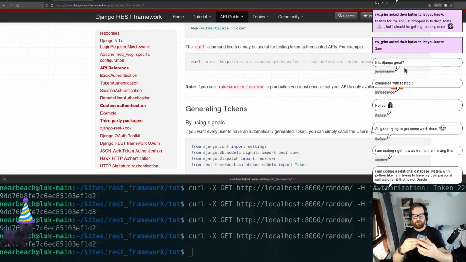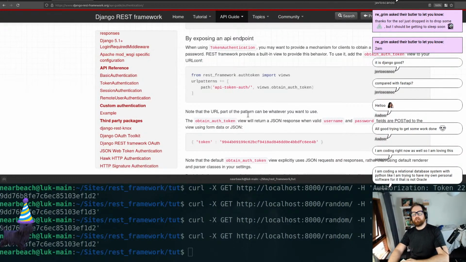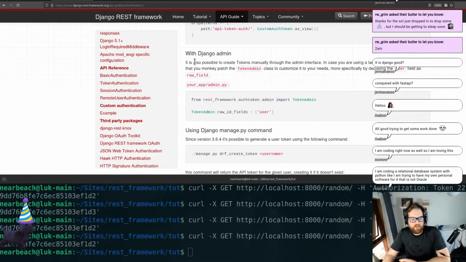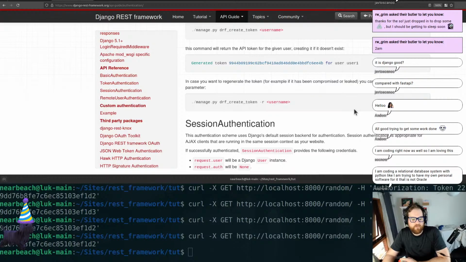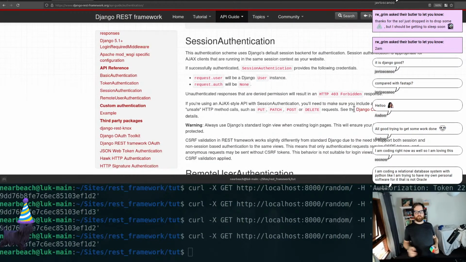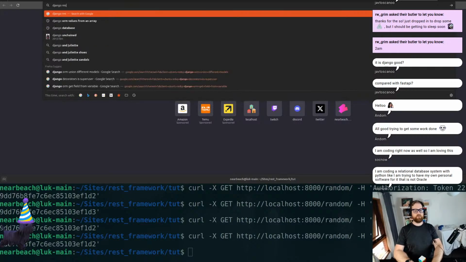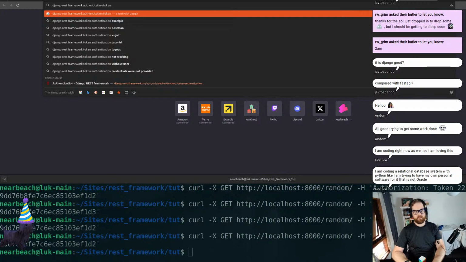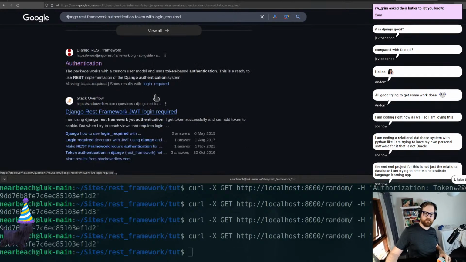All right, by using signals, generating the token. Yep, we're happy with generating the token. We'll be doing a custom thing like this with the Django admin. It's also possible to create tokens. Yep. All right, cool. Session authentication, yeah. So now what I want to do is Django REST framework authentication token with login required. So I'm going to see if it's possible.